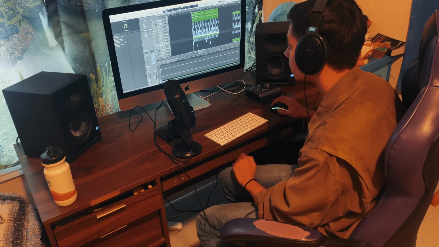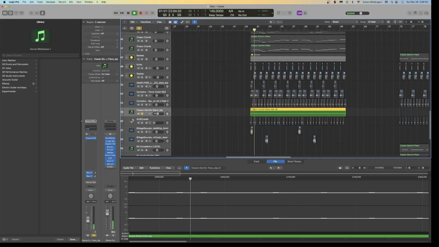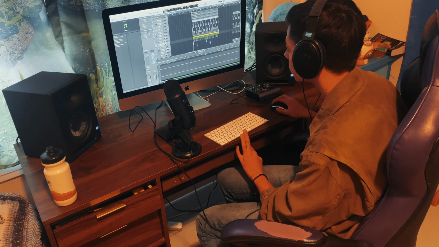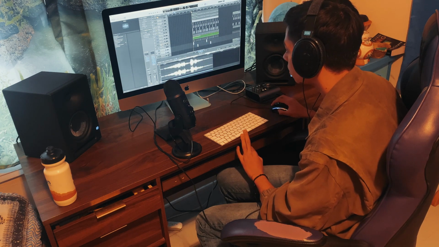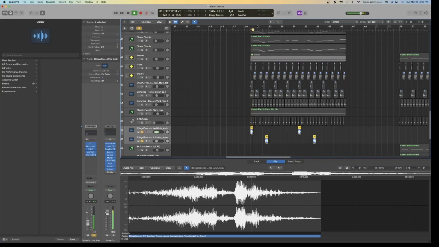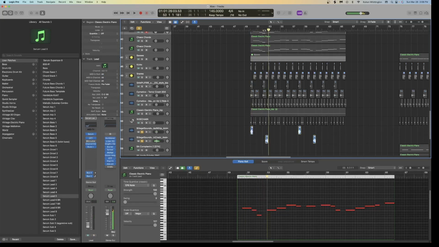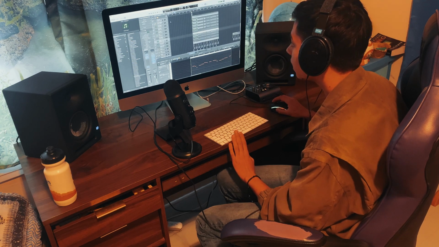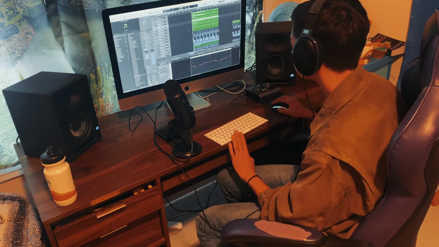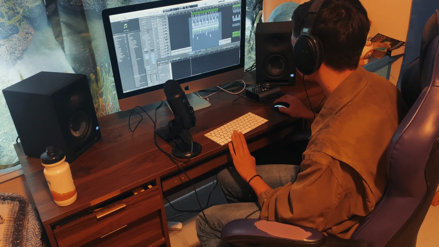But then next we also have this white noise right here, which follows the kick and the snare, just creating more energy. And these glitches, which I chopped up from Splice. And then we have this one right here, which sounds pretty cool. Now finally, in total, I'm just gonna play all this stuff together.